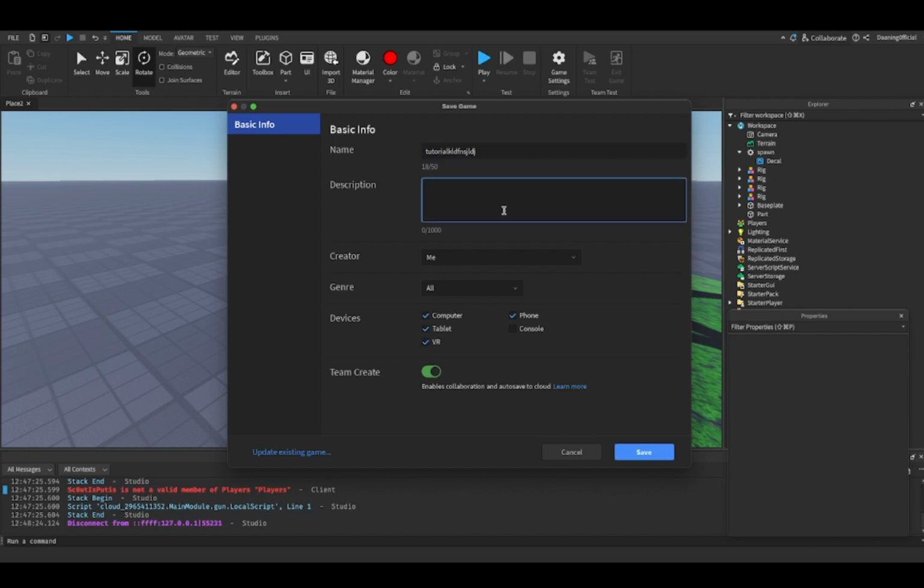And then you could put a description. Subscribe to Danny. Yeah, my computer is broken, I swear. Subscribe. You could set the devices that you wanted to put it on. So that's basically if you want other people to play it, like the collaborate button right there. And save.